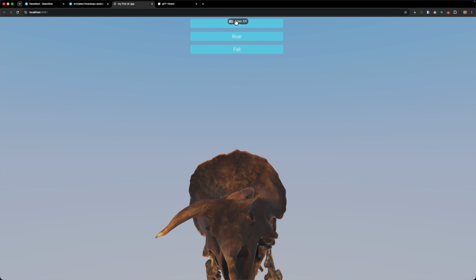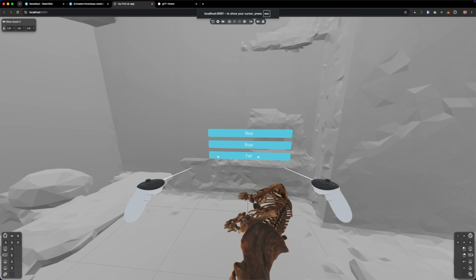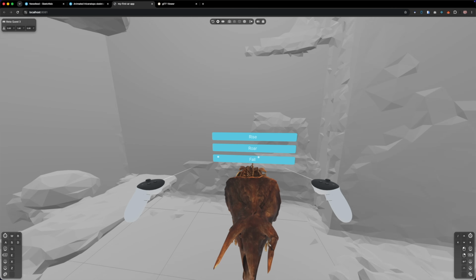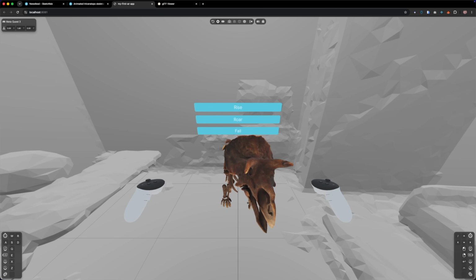If we now run our app, we should see the dinosaur in the scene, and we should see the UI panel with the 3 buttons. When we click the buttons, the UI system updates the Dino component and the Dino system plays the matching animation.